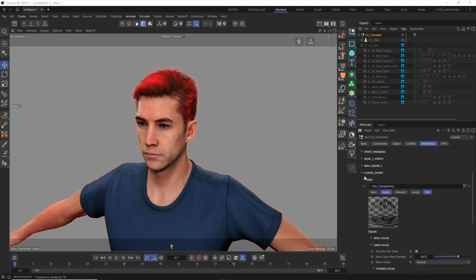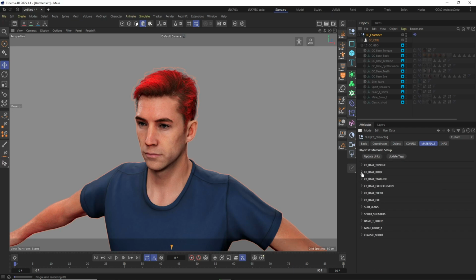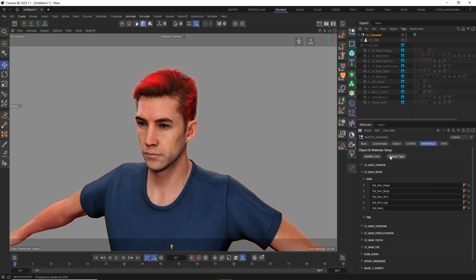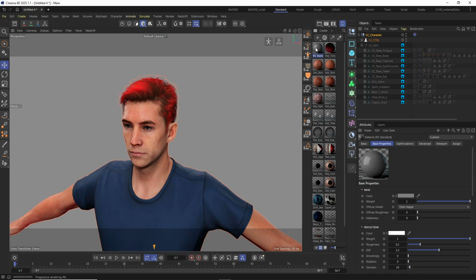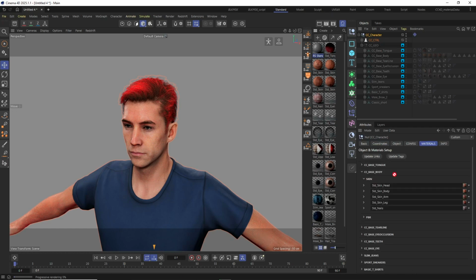Even though the link fields of the CC character null object and the material tags of the character are not directly linked, you can update the material tags or the link fields with the two buttons on the top. Simply drag the materials you want to replace into the link fields and click the Update Tags button to update the character's material tags. It will also work the other way around and you can update the link fields information from the material tags.